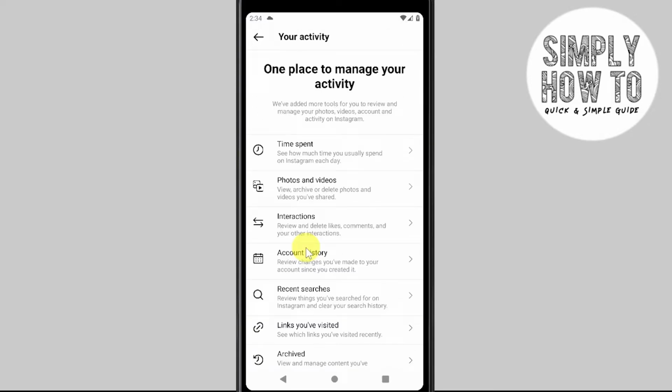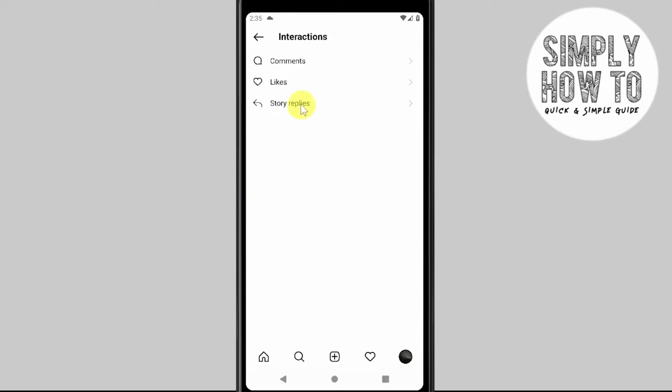You will be shown this screen on the next screen. Choose interactions and then choose story replies. If you have replied to any story before, all of your replies will be listed here, but as you can see that I haven't, this thing is particularly clean, and that's pretty much how you find all your story replies on Instagram mobile application.